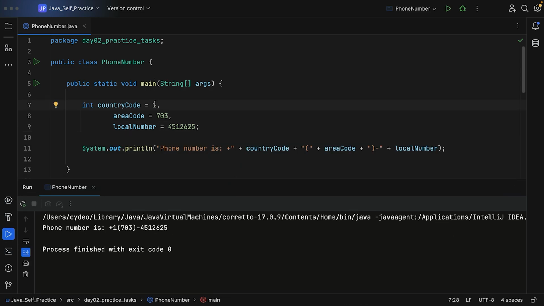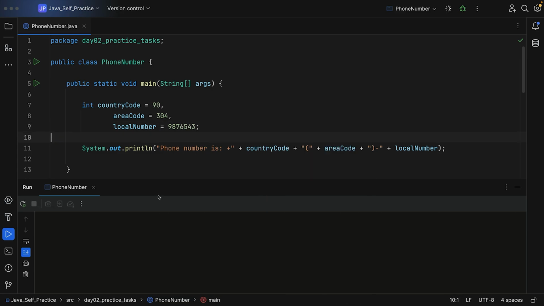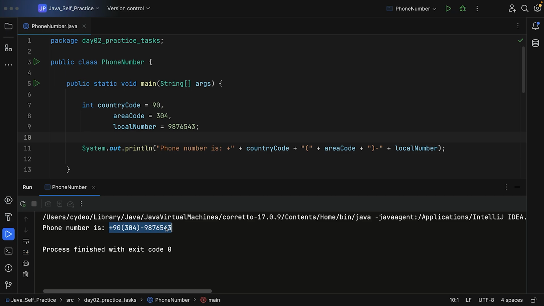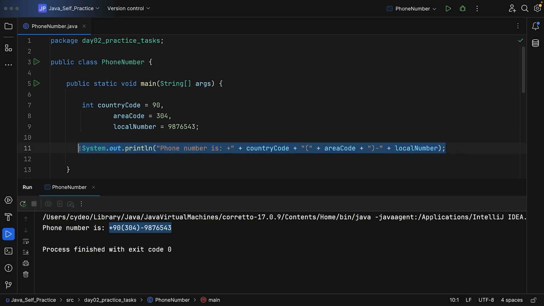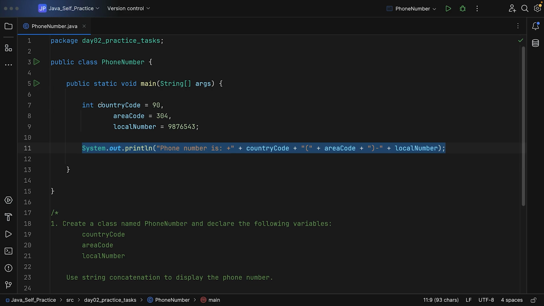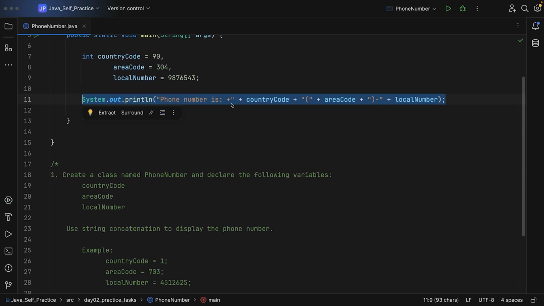And of course, if I have some different values, such as country code is 90, area code is 304, and the local number is, let's say, 7 digits, 1, 2, 3, 4, 5, 6, 7, right? So now when I run the program, this is the exact phone number that I will end up getting. So the code that you wrote here is now reusable for any value of those variables. This concatenation is reusable because we did include the variables.